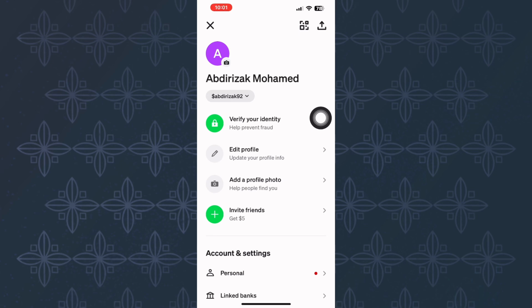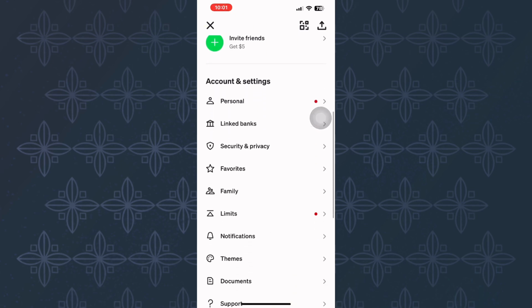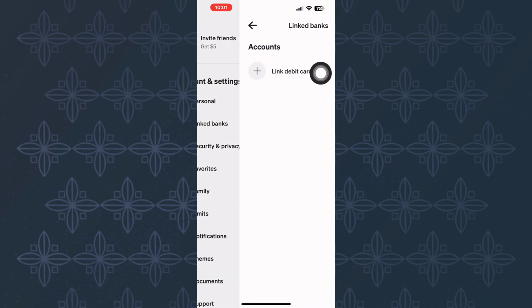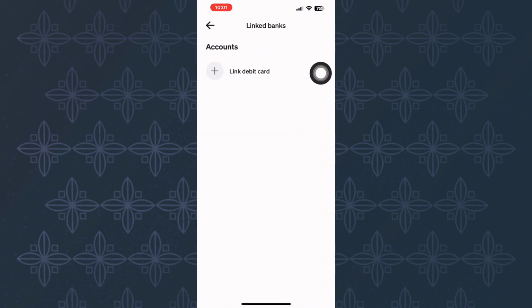On this page, there are various options that can help you navigate to different areas of your account. From them, make sure you tap this option here named Linked Banks. This will take you to this page. Make sure you are following the tutorial step by step to avoid making any mistakes.